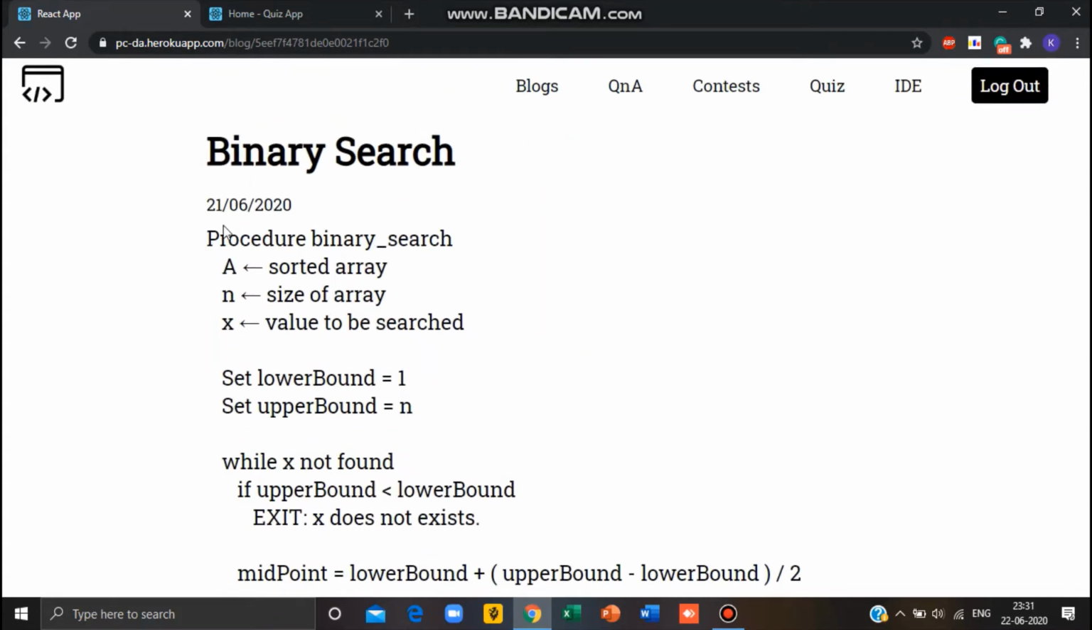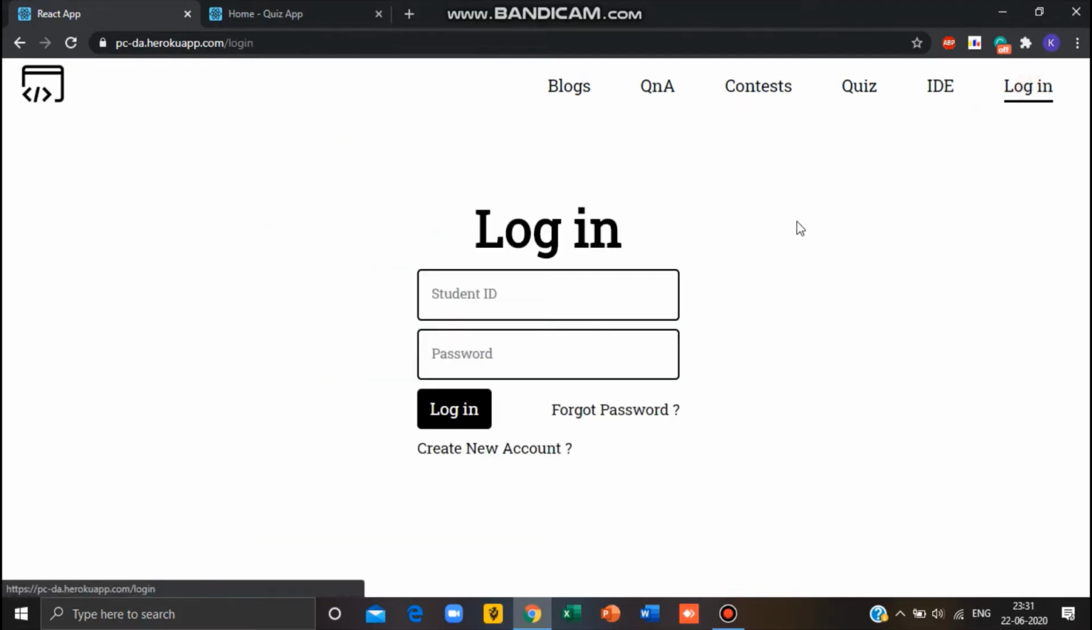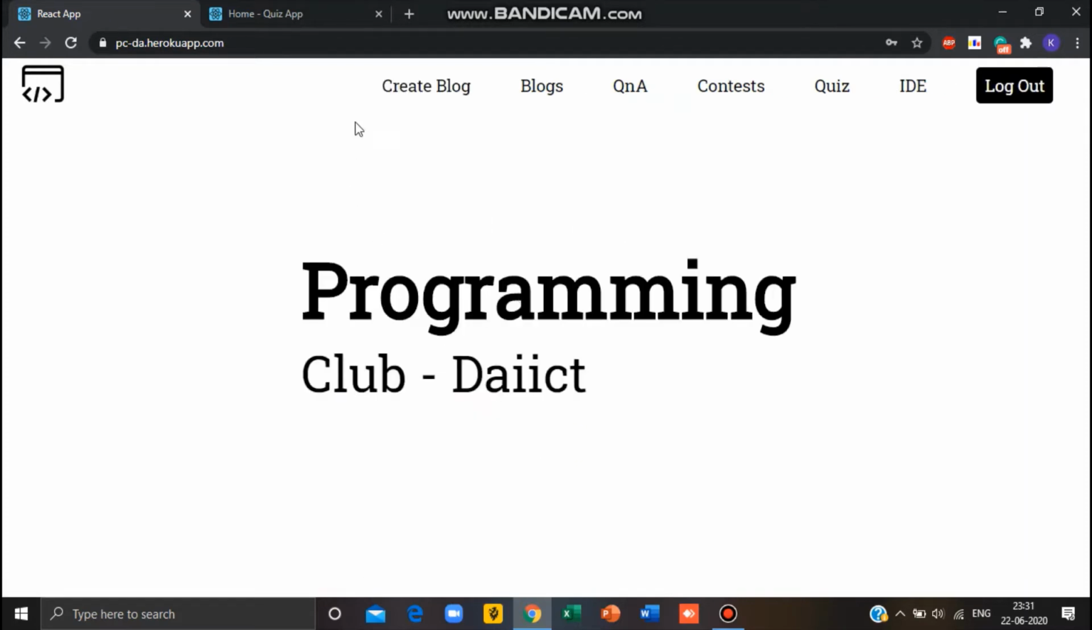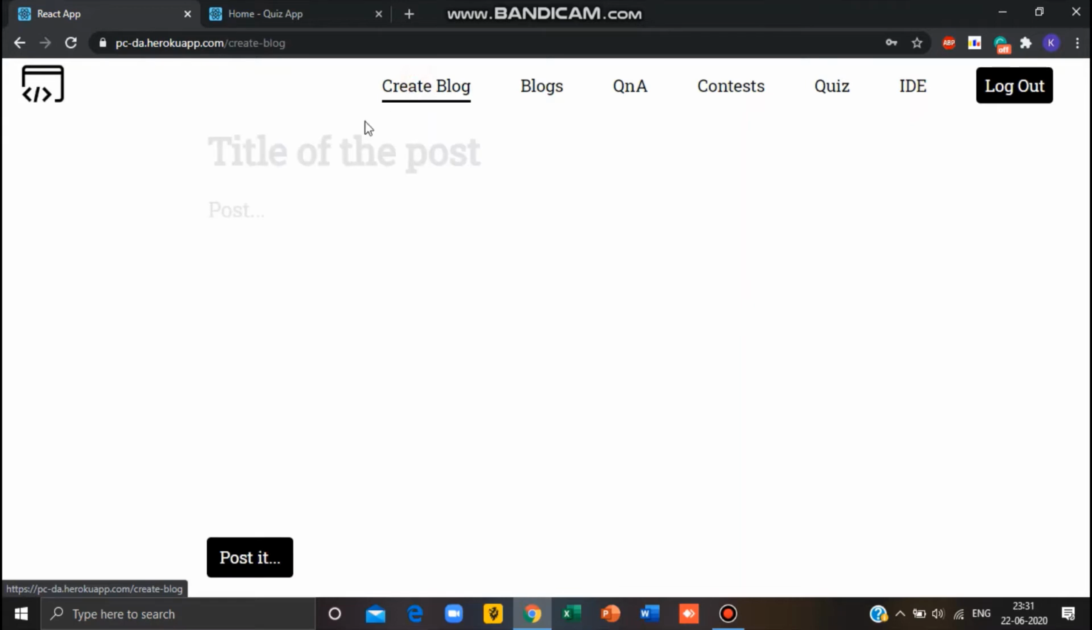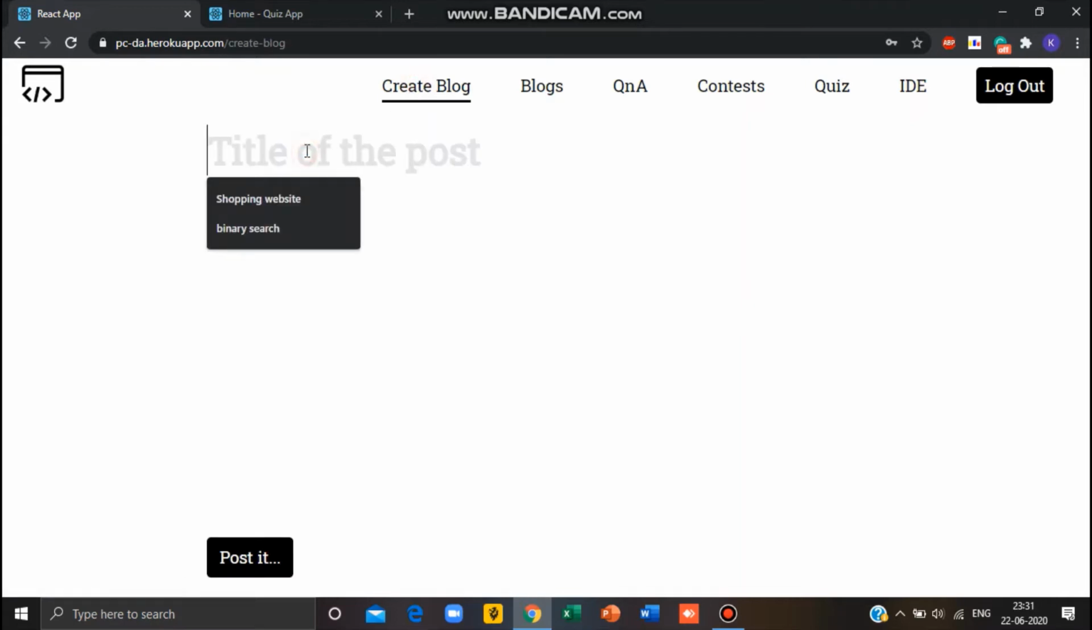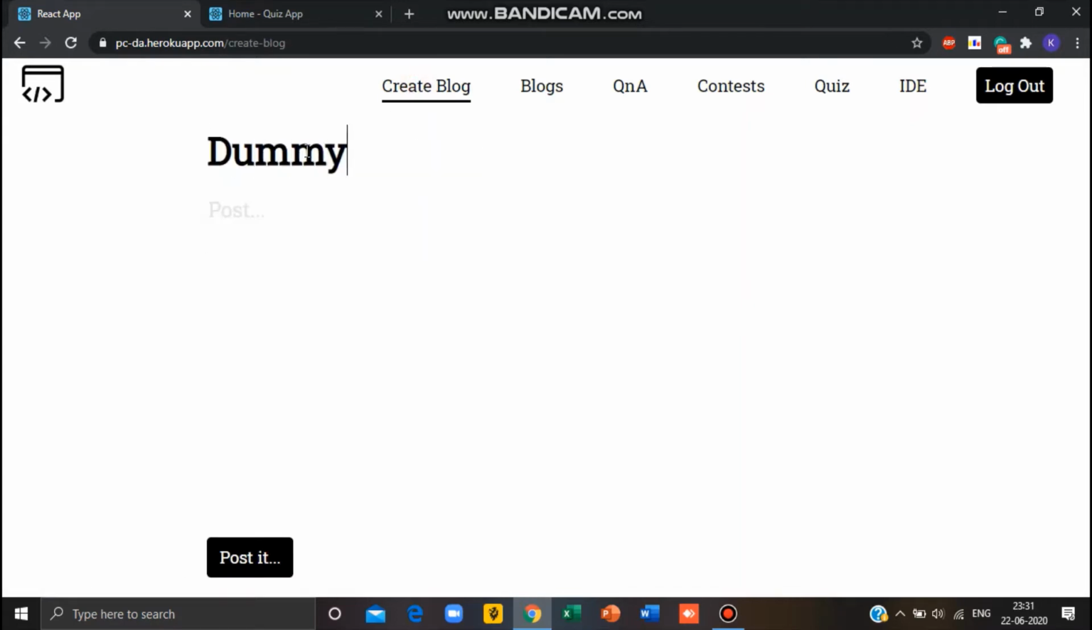Now let's say I want to create a block. For that we have only given rights to the programming club members. So I will now log into the system with an ID that is of a programming club member. As you can see, now I am getting the feature of creating the block in the navigation bar. So on clicking that, now I will enter some dummy block just for the sake of the demonstration.